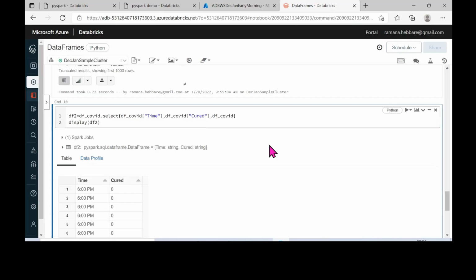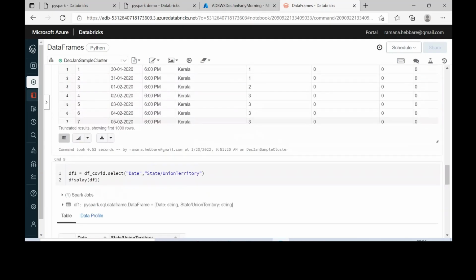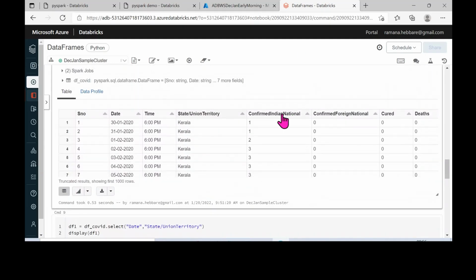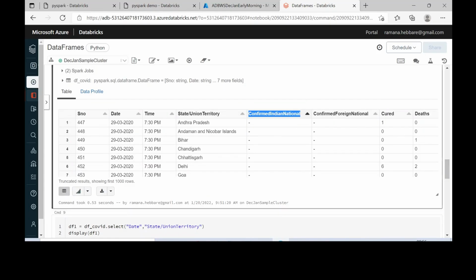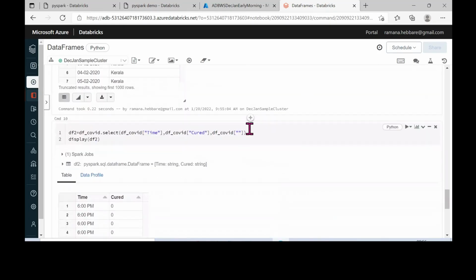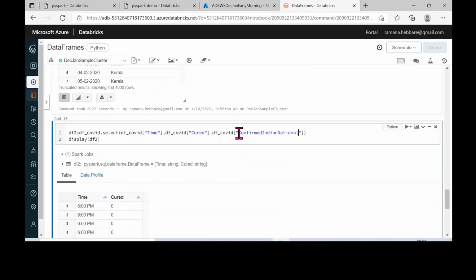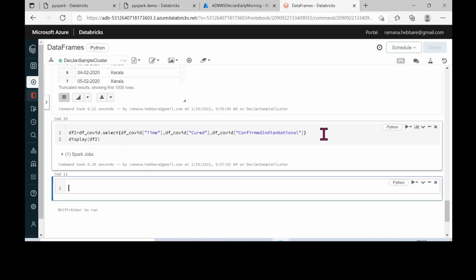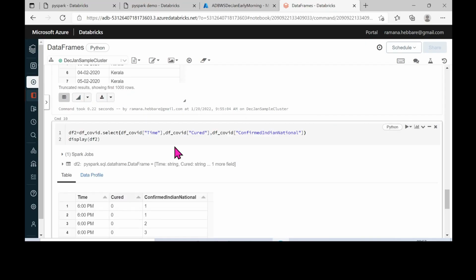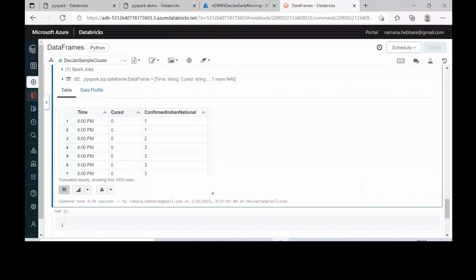Okay, so here let me just write something else. Which column I want to make use of? Confirmed Indian national. I'll just copy it, paste it here. Okay, so how many ever columns you want, right? Those many number of columns you can just specify here. This is another method to make use of. Okay, so that is the next one.